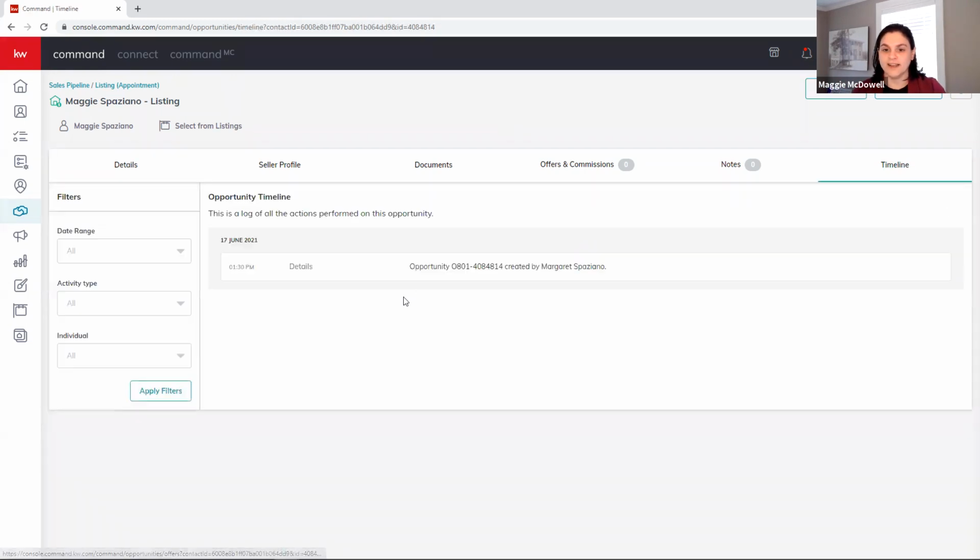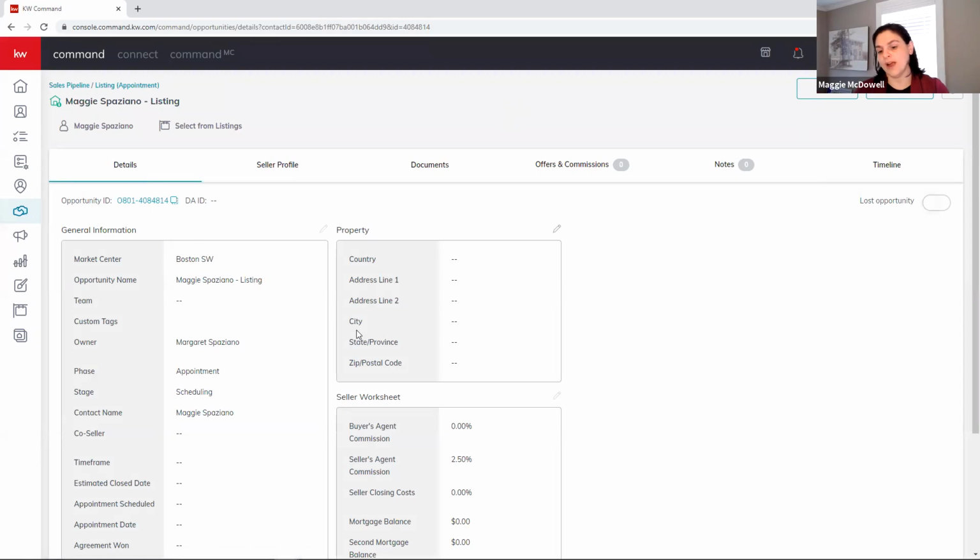And then timeline, it just shows you an actual timeline of events, what's been happening within your transaction. Okay. Any questions about the anatomy of an opportunity or how to create an opportunity?